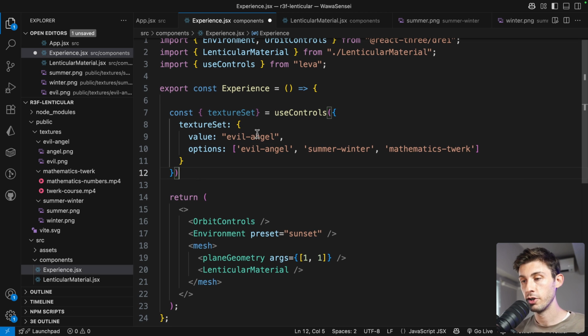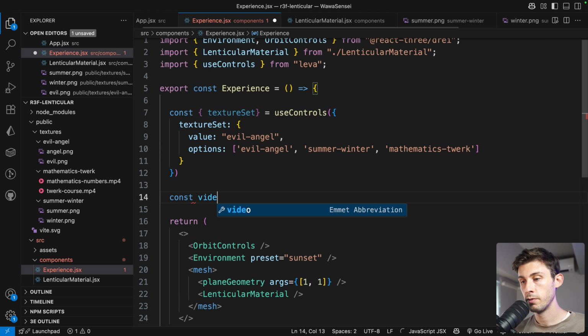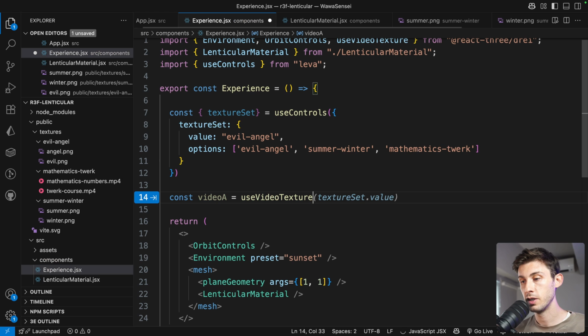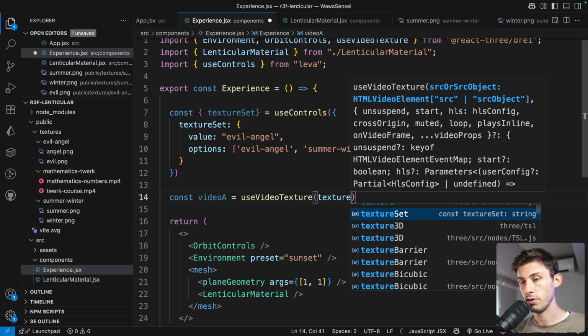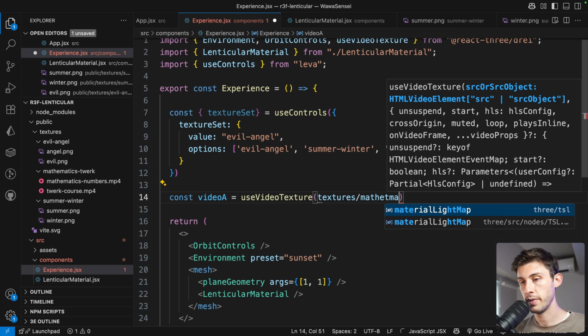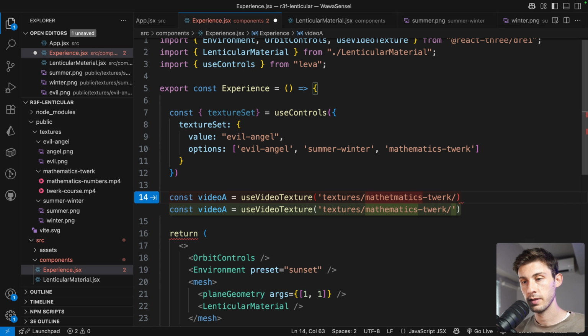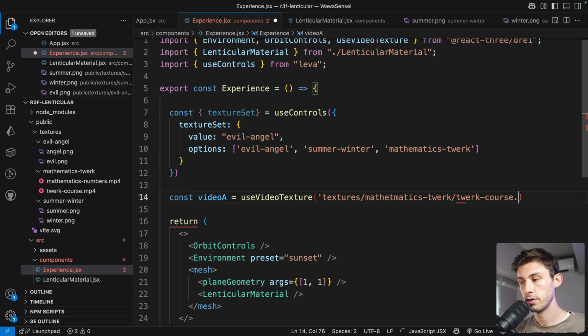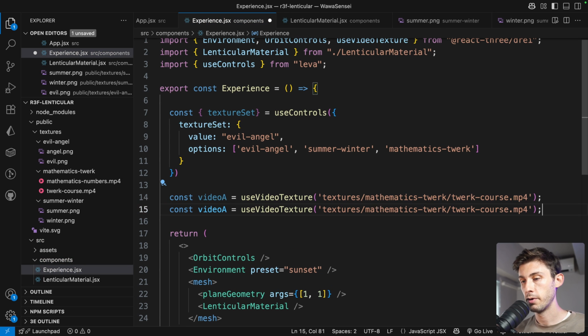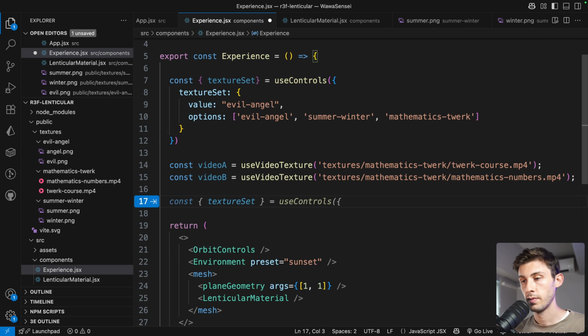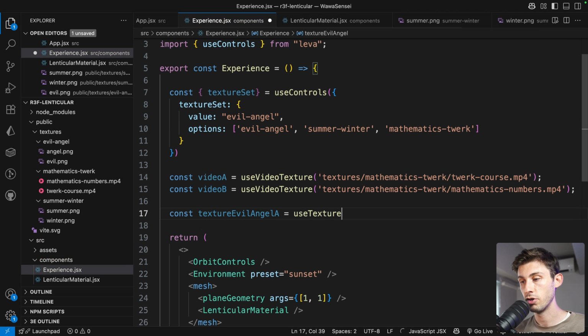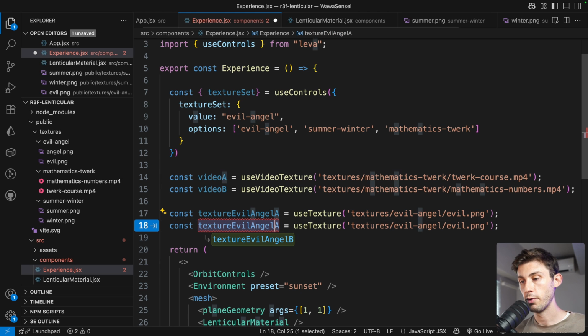And let's code a logic to get access to those textures. const videoA is equal to useVideoTexture of textures slash mathematicsTwerk slash twerk course.mp4. Then for videoB, it is mathematics numbers. Then const textureEvilAngelA will be useTexture of this one. Same for the B.